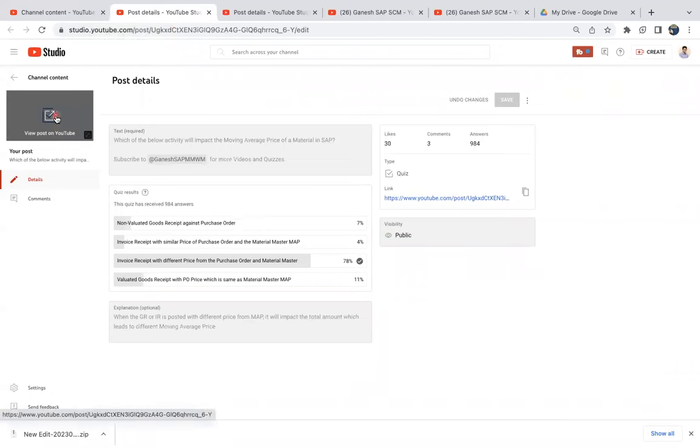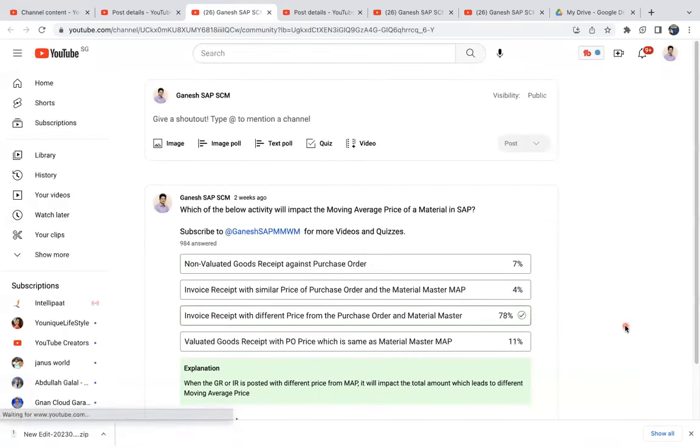Okay, next question. Which of the below activity will impact the moving average price of a material in SAP? Same question with the different options. Non-validated GR will never impact your MAP. Invoice received with similar price of purchase order and the material master. So your invoice received is posting with the same price of PO and same price of material master, then no impact to MAP. Invoice received with a different price from the PO and material master.